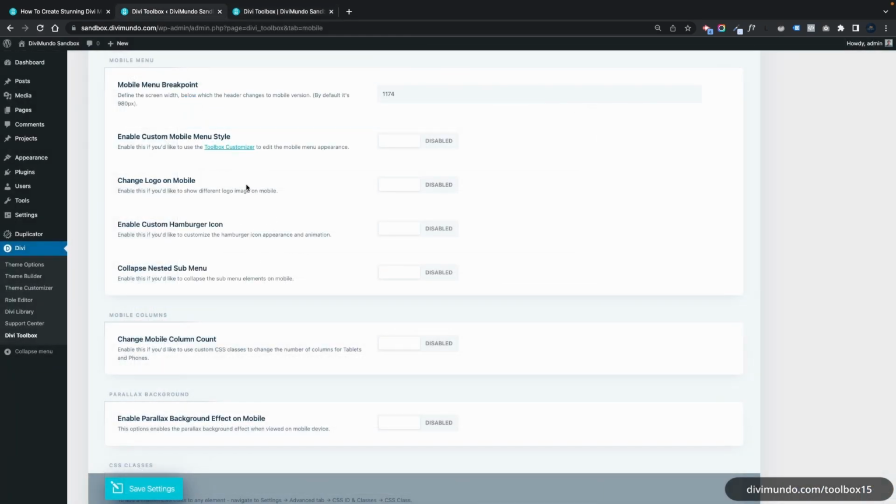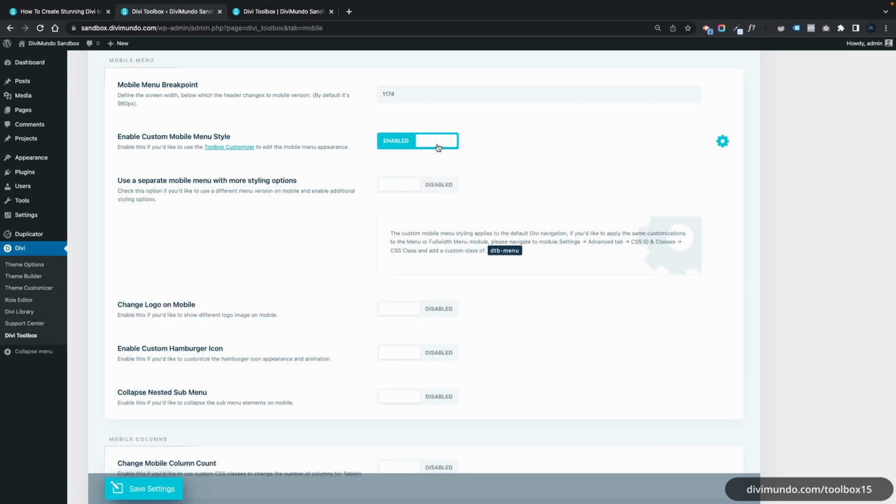The next setting is enable custom mobile menu style, and this is a key setting for the Toolbox plugin. So let's enable that one. Okay, so now we can use a separate mobile menu with more styling options. That means that we can have a completely different menu for desktop and mobile with different link items and stuff, and also more design settings.